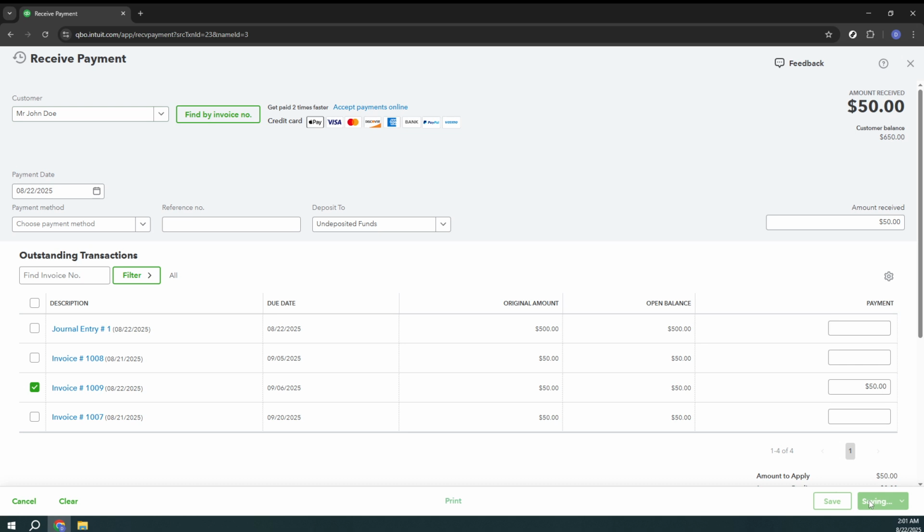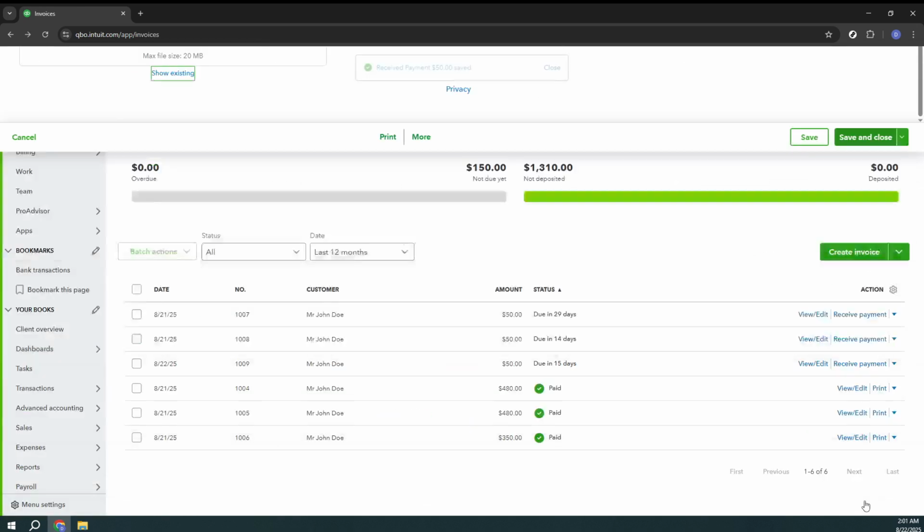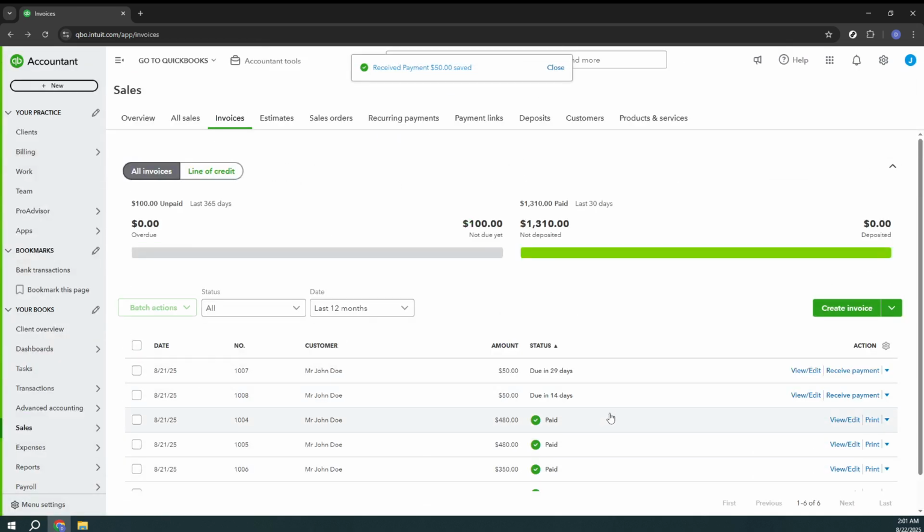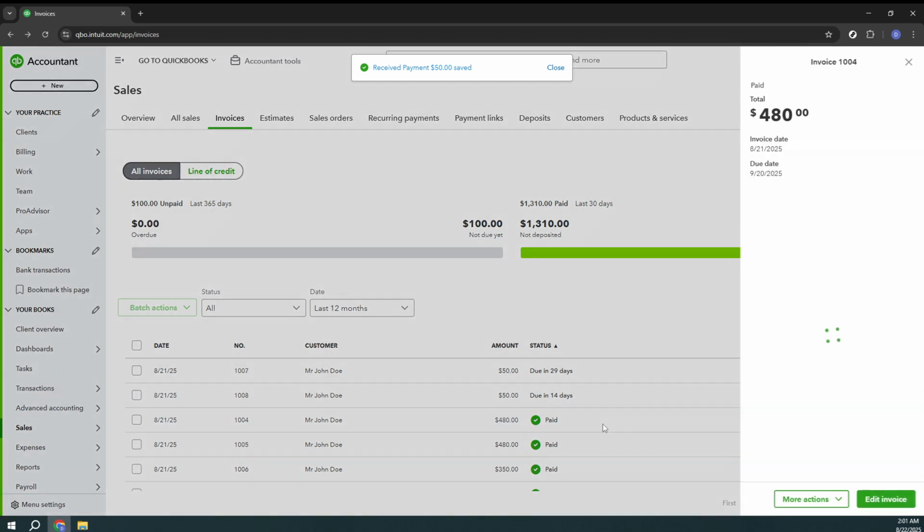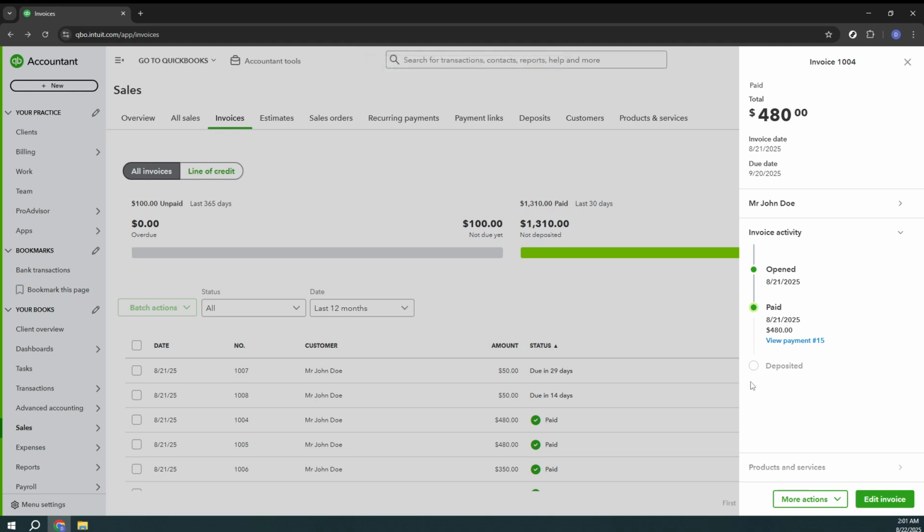Finally, once payments have been made and registered, it's important to verify that they're accurately reflected in your records. You can do this by checking the status of the invoices. Click on Paid Invoices to confirm everything is recorded correctly. This step acts as a safeguard, ensuring no transactions are overlooked and your books remain balanced.